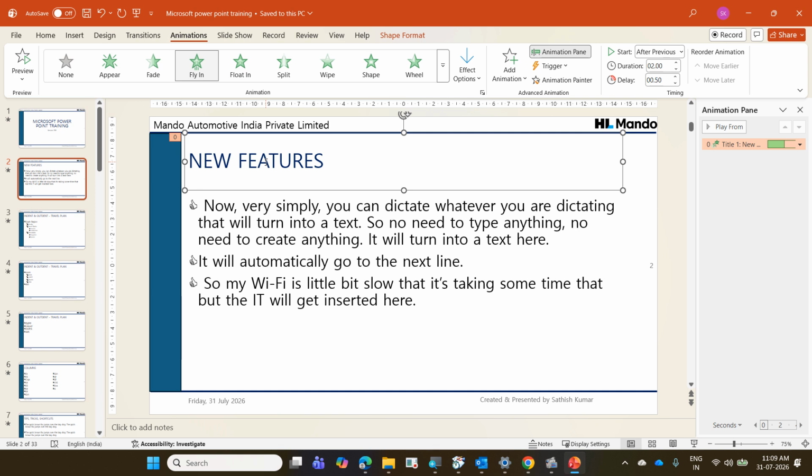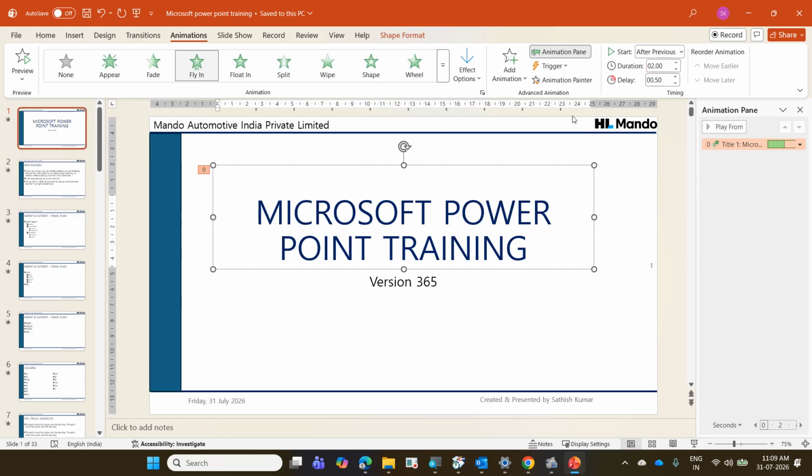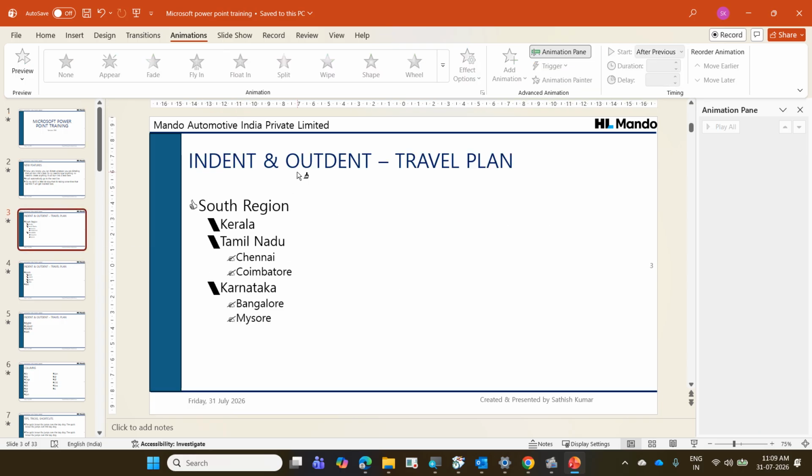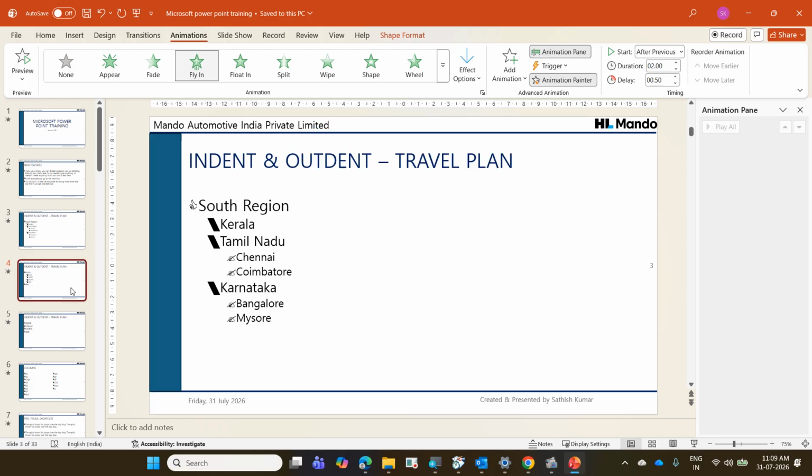Double click on the animation painter. Two times. Double click on the animation painter. Now I can go to the third slide, click on the title. The third slide also has the same animation. Fourth slide, click on the title. Fifth slide, click on the title. So you can click on any slides like this.